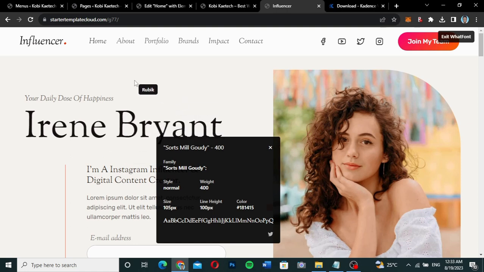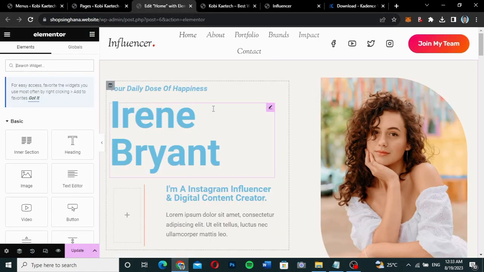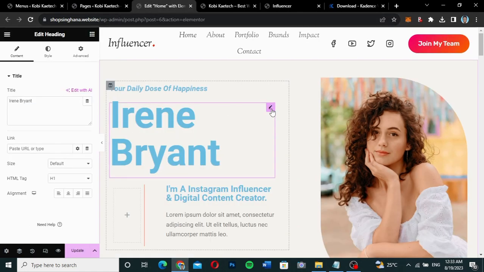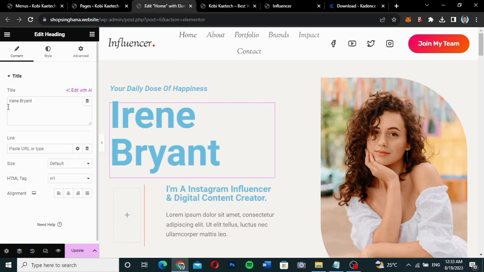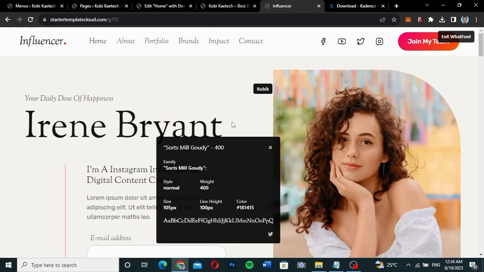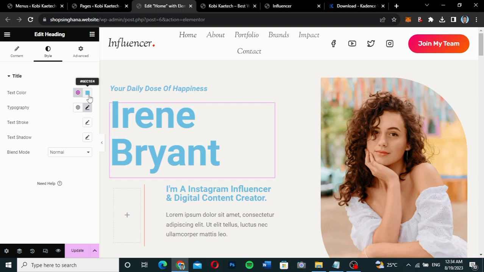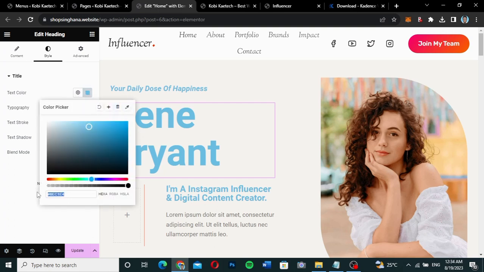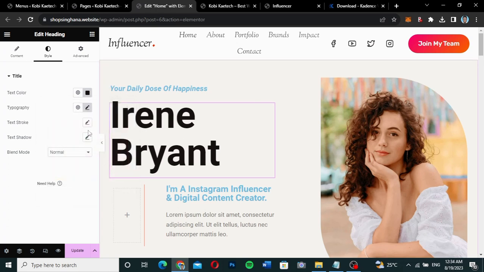So what I'm going to do is go over here and click on this edit button, the pencil over here, and you see that the title pops up. I'm just going to go to style, and then with the text, if I go back over here and check the color, this is the color of the text. I can copy it, come back over here and paste the hex. So it's going to be like this. As you can see, just like this one.